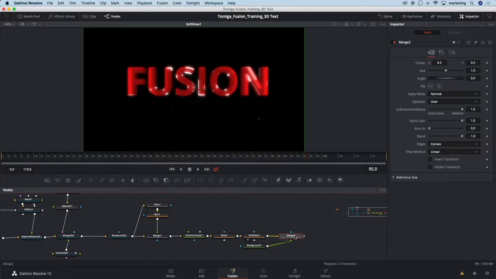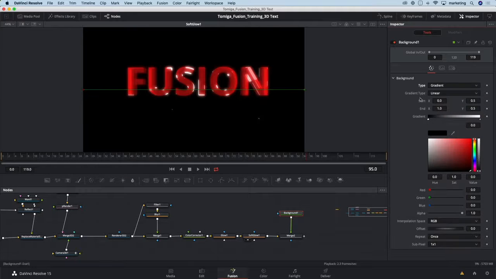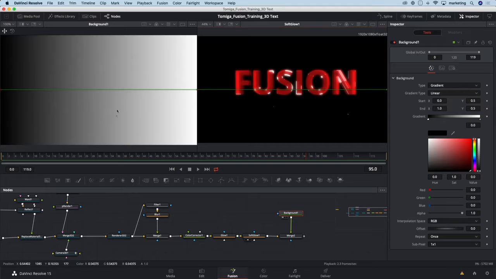Now in this case, the background node is another underrated tool as well. So obviously we can use it to generate a solid color, in this case black, but under the type you have all these other options. So we have a gradient and you have gradient types. Let's look at that and let's open up our two monitors and put our background in viewer 1.